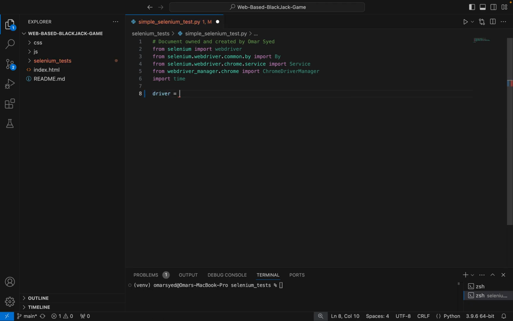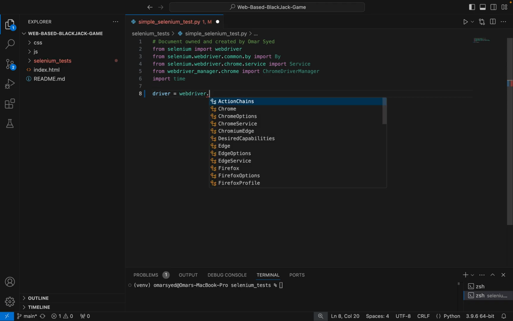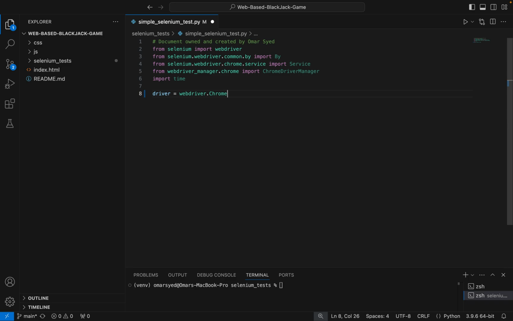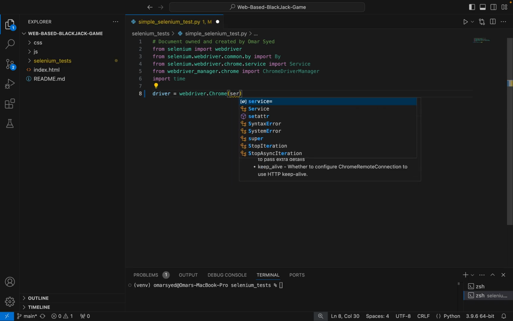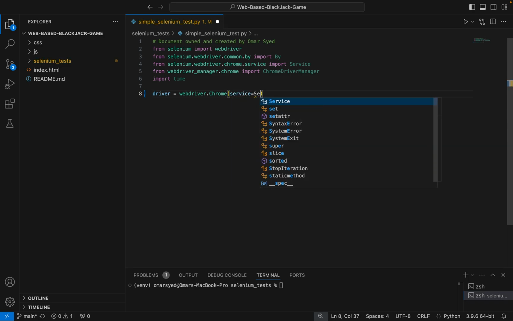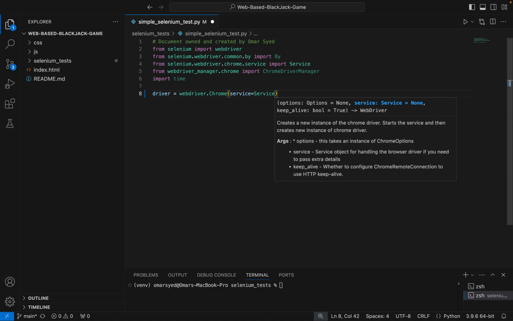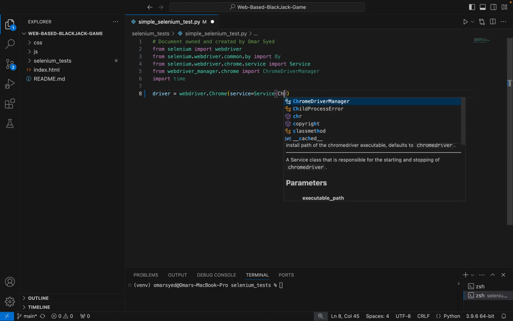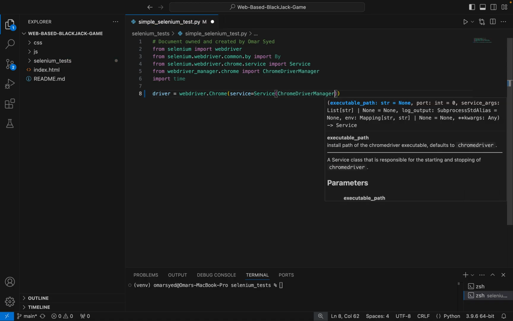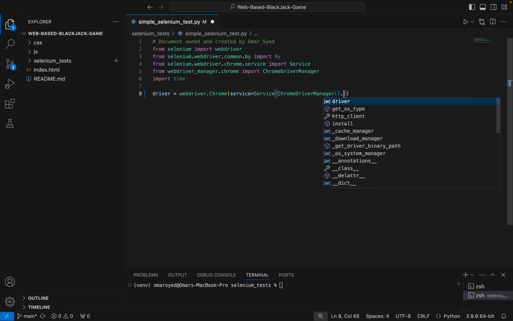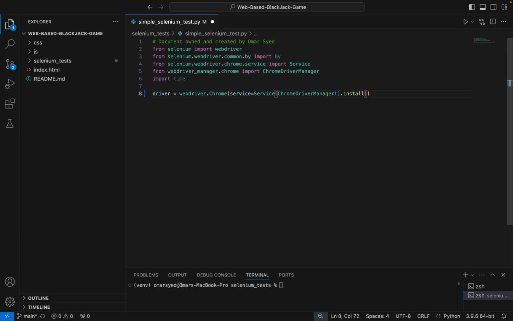The next step is we're going to want to set up the driver. What we're going to say is webdriver.Chrome, like so, and we're going to say service, this is where we're going to use the Service library, and we're going to use ChromeDriverManager as so, and then .install, like so. I just want to make sure I got that. Okay, perfect.